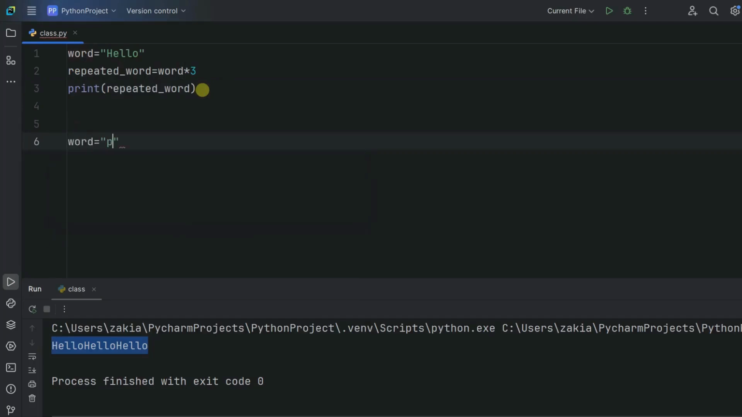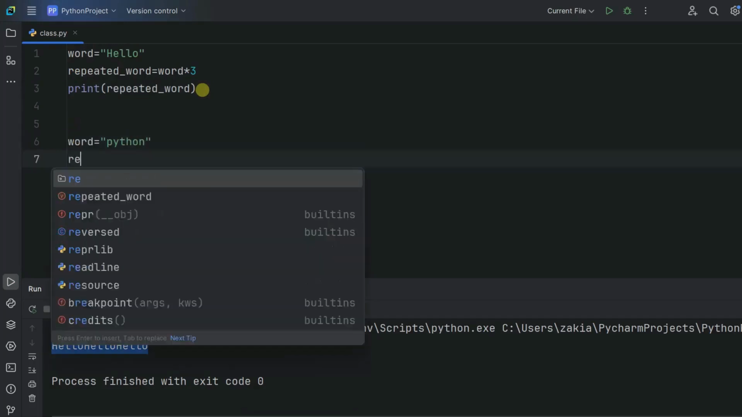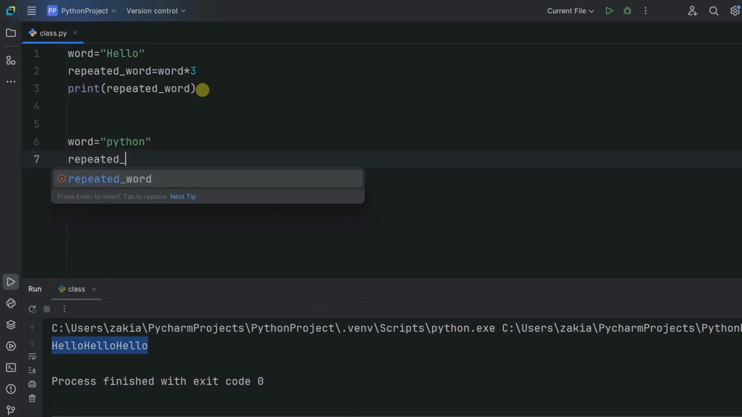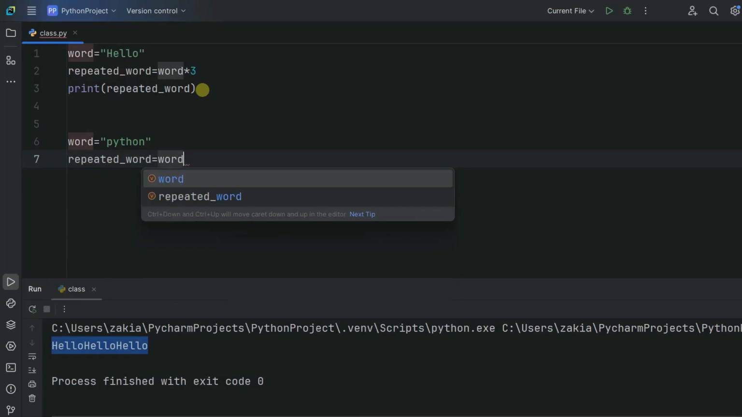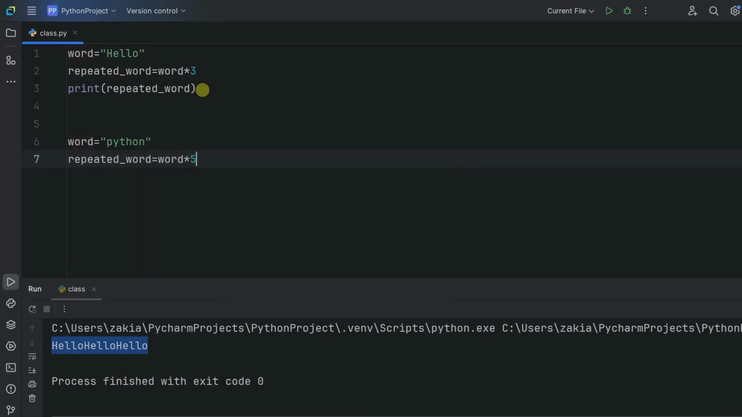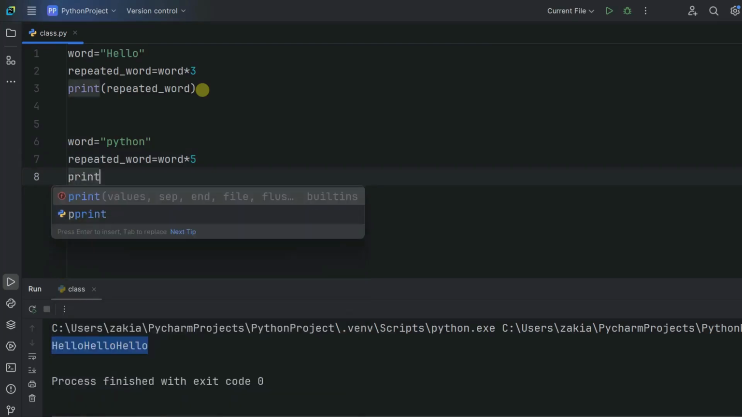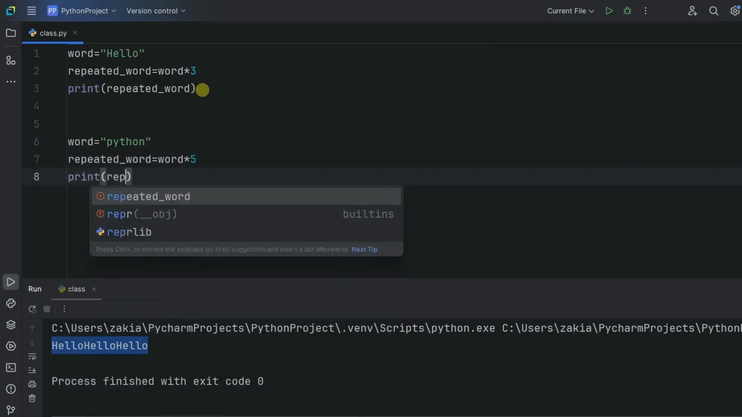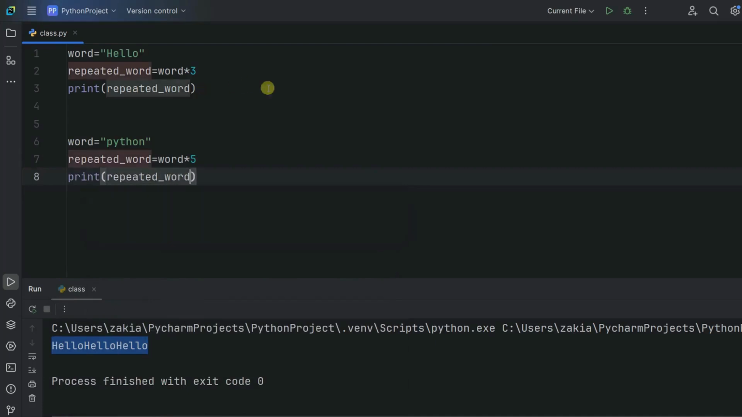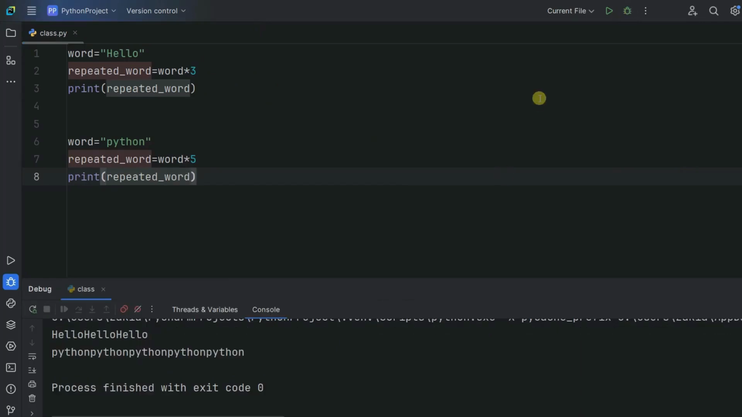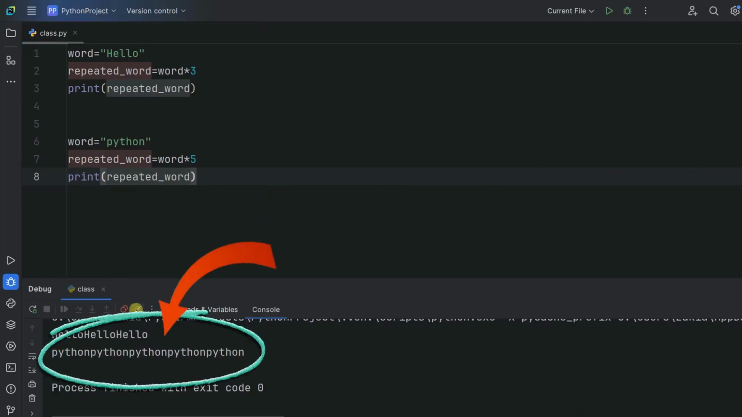Now let's take another example. Word is equal to, I will write Python inside double quotation marks, and then I will take another variable with the name repeated word equal to word multiplied by 5, because I want to display it 5 times, and then the print function and then my variable name, which is repeated word, to display, and then I will click on this run button and you will see Python is displayed 5 times.